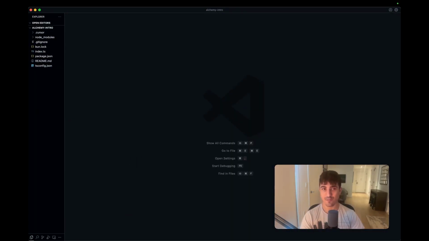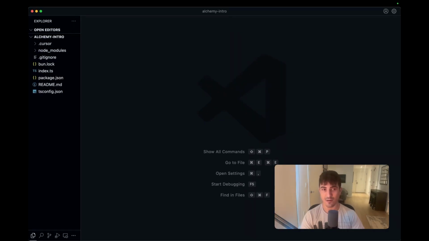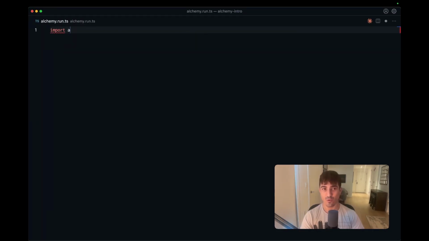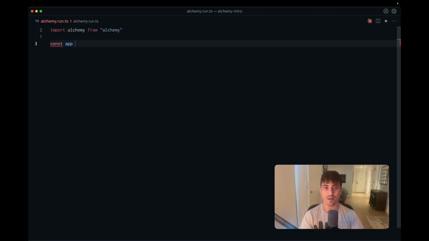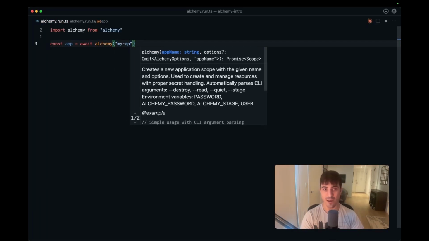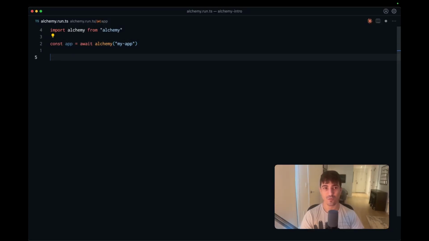Let's clear this out. Let's also make this text a little bigger, and we'll create a new file, alchemy.run.ts. Within here, we can import Alchemy from Alchemy. And then we're going to create a top-level container for our resources. Call this my app, very original. We'll do our resource definition here. And finally, after all of that, we will finalize. So this is where the magic is going to happen. And within here, we'll create a worker.